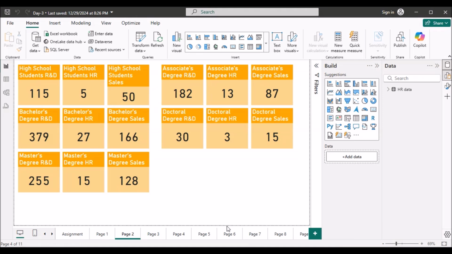Our fourth statement is to sort the employees according to their education and department wise. At first, I have sorted it for high school students who are in R&D department, high school students who are in HR department, and for the high school students who are in the sales department. Likewise, I have sorted it for bachelor's, master's, associate degree and doctoral degree. So this is the solution part and this is how it looks after sorting.